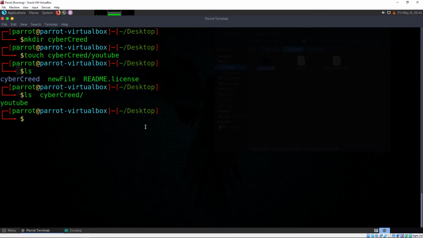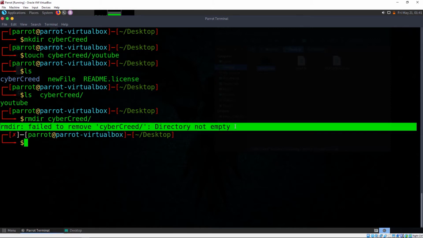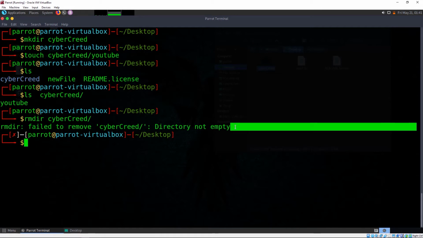Now if we try to remove the directory with rmdir cybercreate, you can see that it failed to remove cybercreate, the directory is not empty. So with rmdir you can just delete an empty directory. You cannot delete a directory that has something present inside it. So here you can clearly see rmdir will fail to delete the directory if there is anything present inside your directory. So how can you remove that?